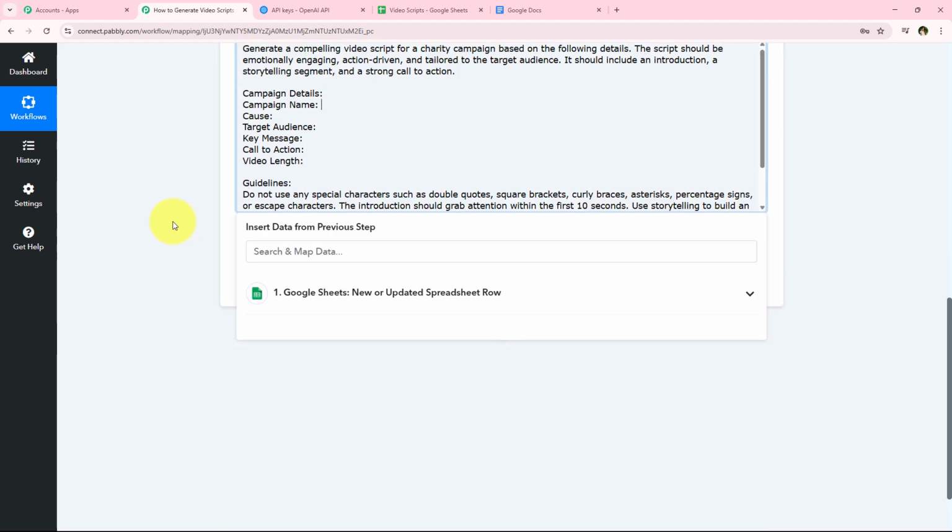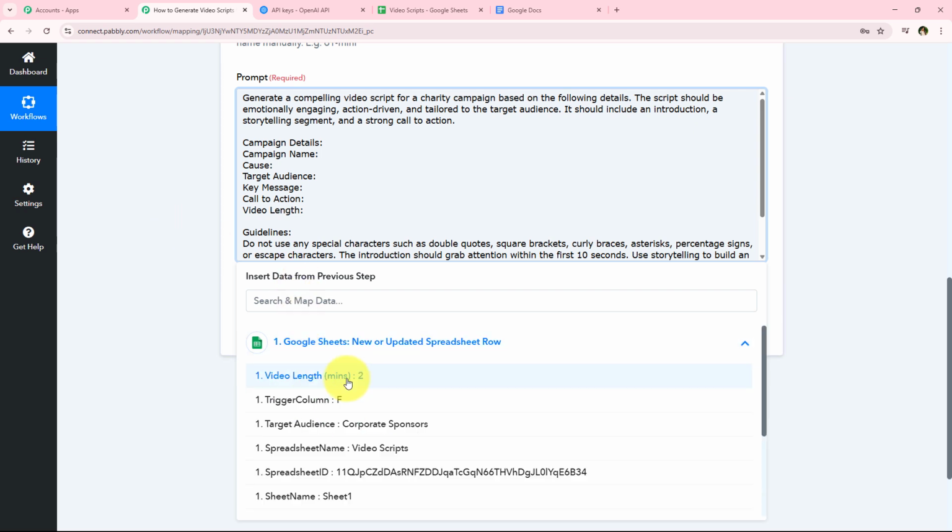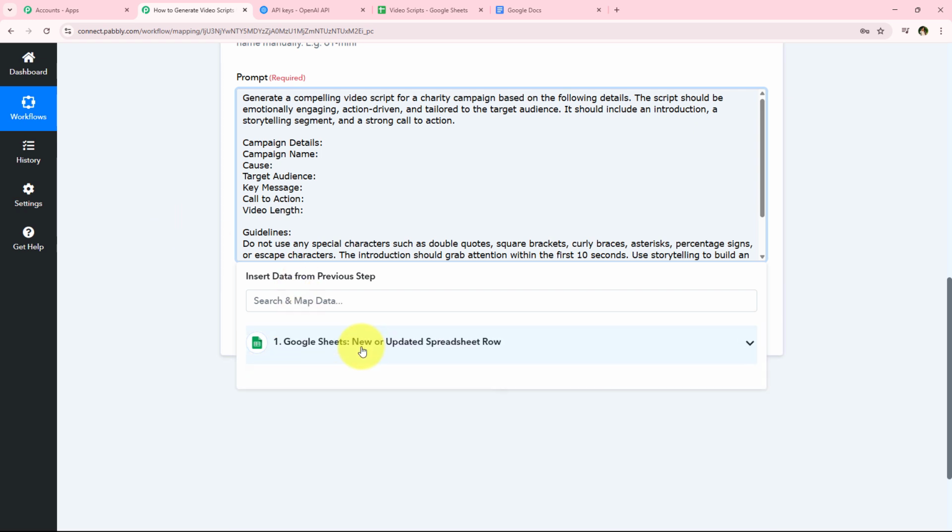So you must be wondering what is mapping. Mapping is a method by Pabbly which means inserting the data from the previous step. As you know, our previous step was the trigger step where we selected Google Sheets as our trigger application. So we are simply going to map the details from the response of our trigger application only, and as soon as we map these details, my details will turn dynamic and change with every new response received.